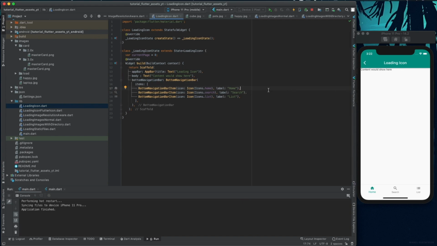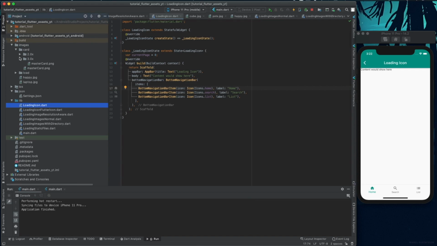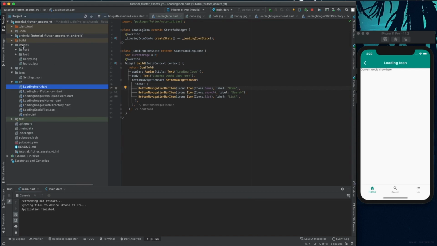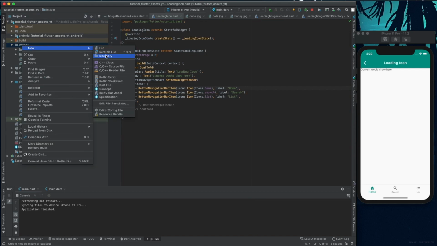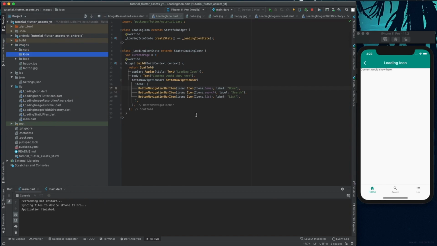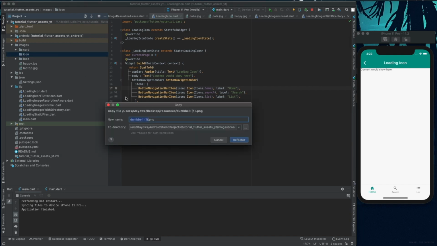Second way to load an icon is to use an image icon. So I will import an image icon now. This would involve us doing the normal steps, which is to import, specify, and load. So I'll import my icon now. Before I do that, I'll create a new directory called icon and import my icon. Call it dumbbell.